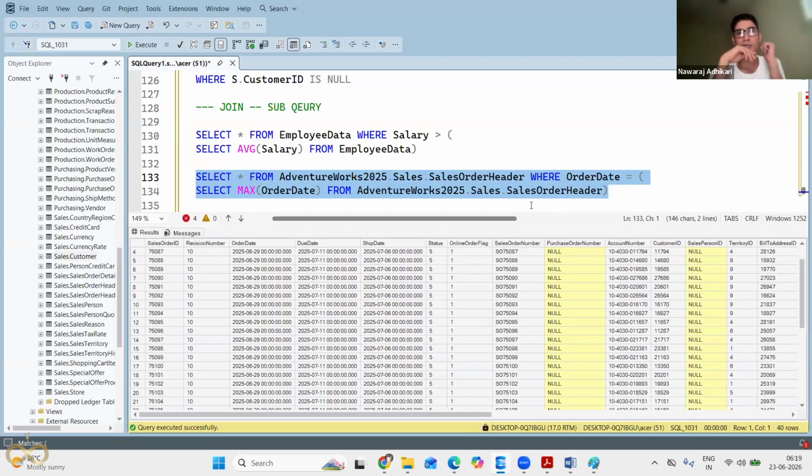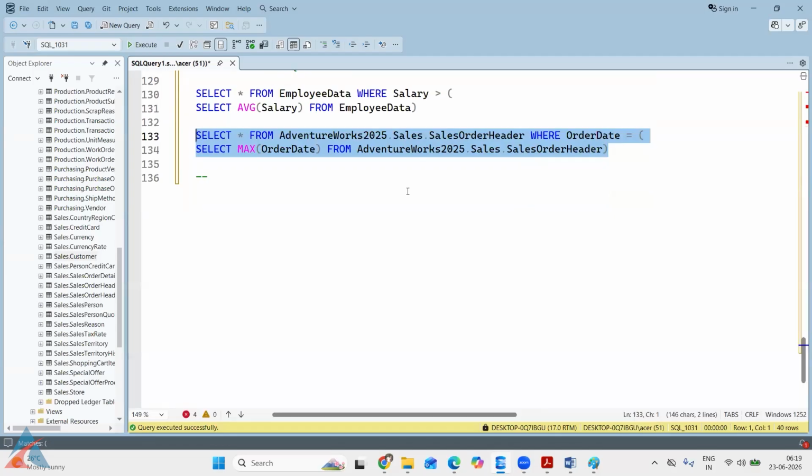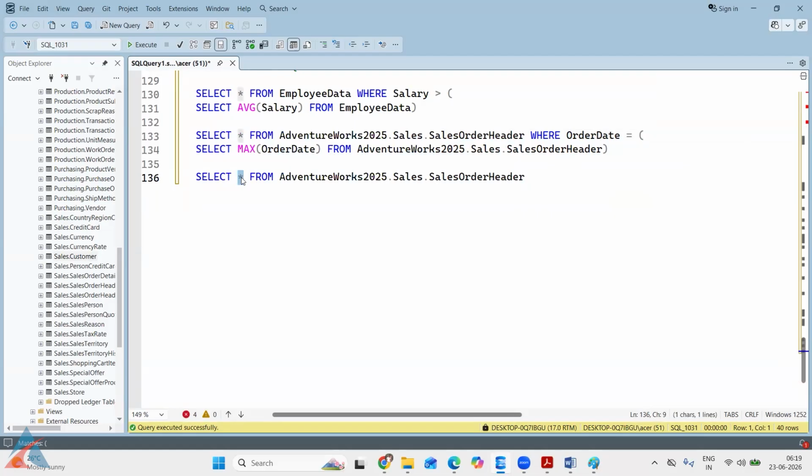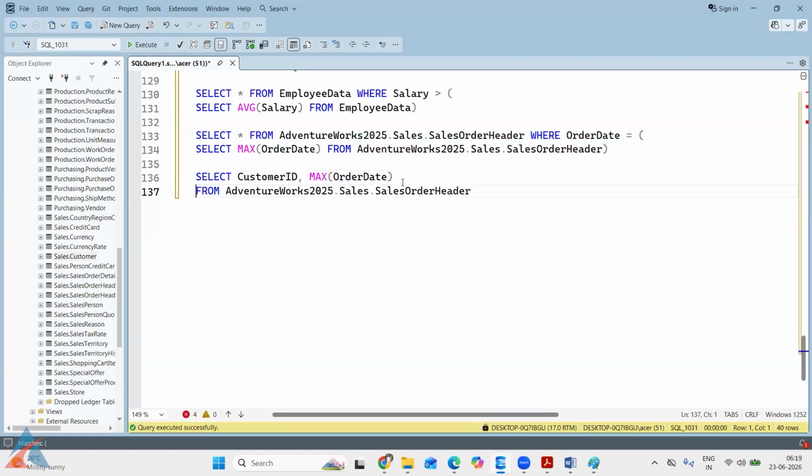Each customer, yeah. Then maybe we have to use group by, another group by in the main query. So let's say this is the table we are having, and what I need is customer ID and max of order date from this table, group by customer ID.